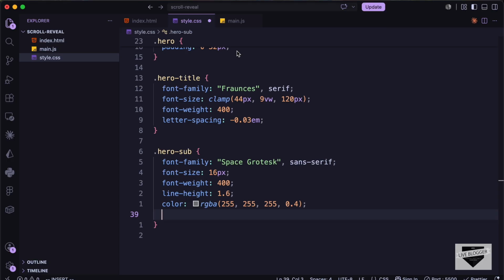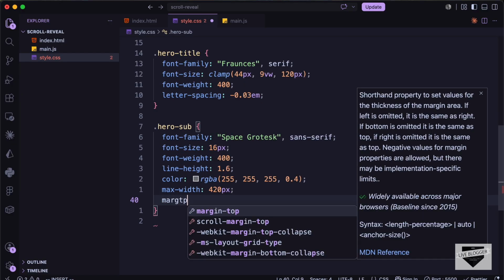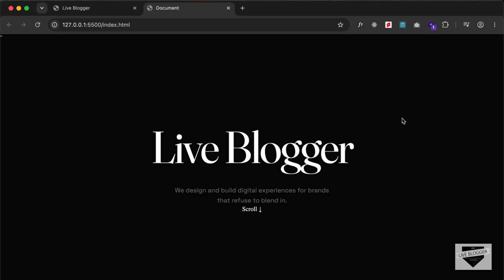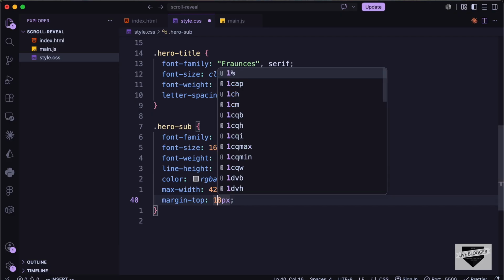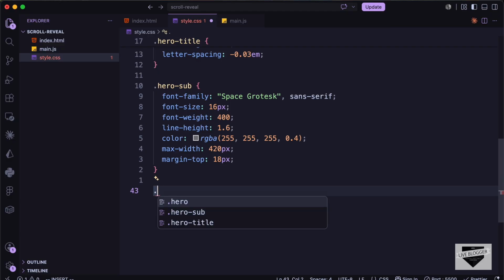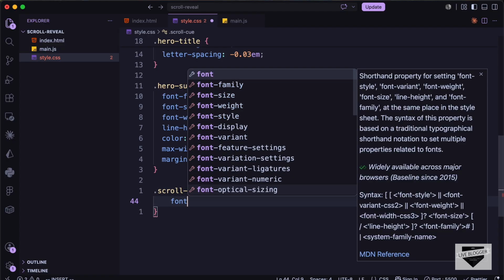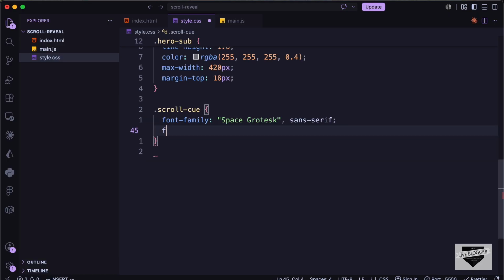And let's also set a max width. Let's set it to 420 pixels. And let's add a margin top of 28 pixels. Let's reduce the margin top a little bit. Let's try 18 pixels. And I think that looks alright. Now let's bring this scroll cue to the bottom. So let's type scroll cue. Let's type font family, Space Grotesque, sans serif, and the font size.